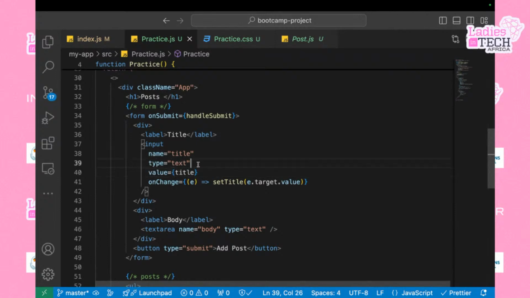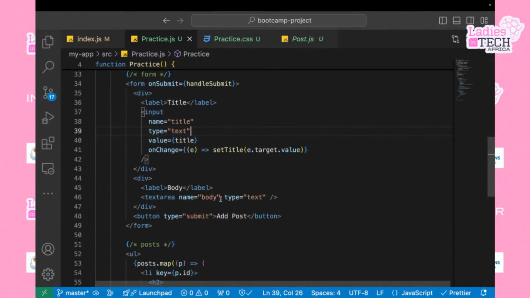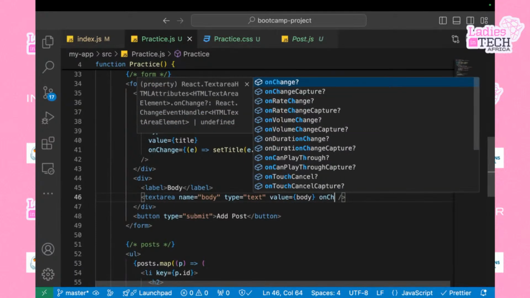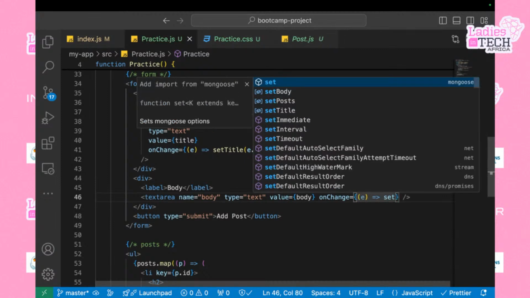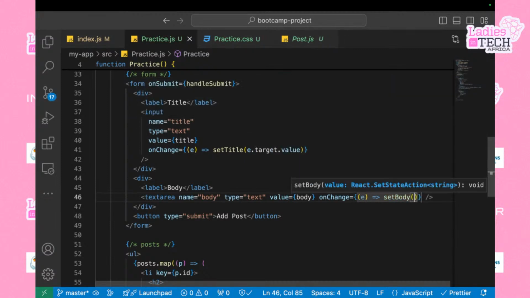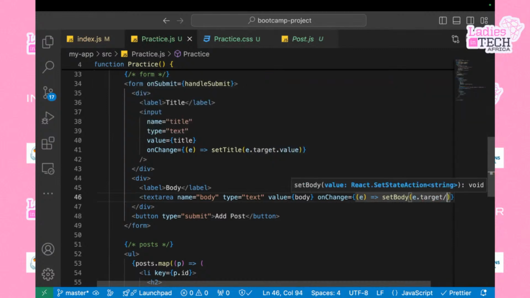Title. So we are going to do the same thing for the text area, which is where we input the body. So on change, set body, target dot value.